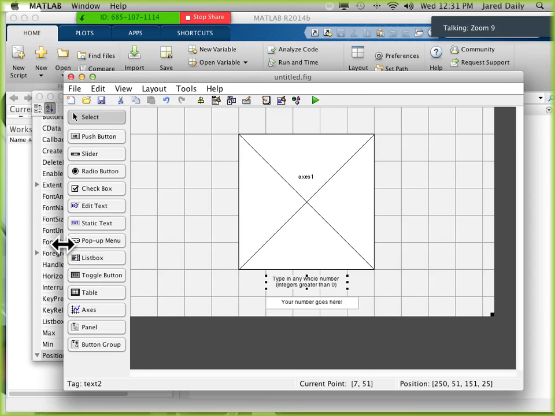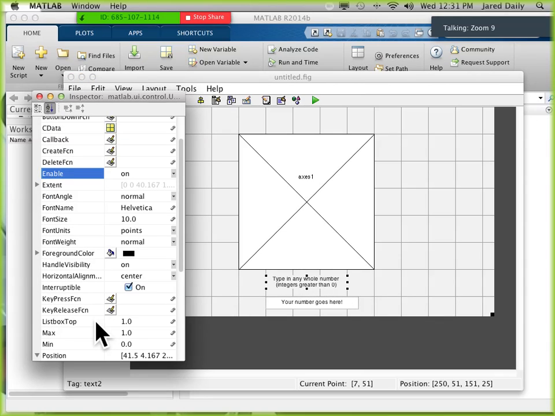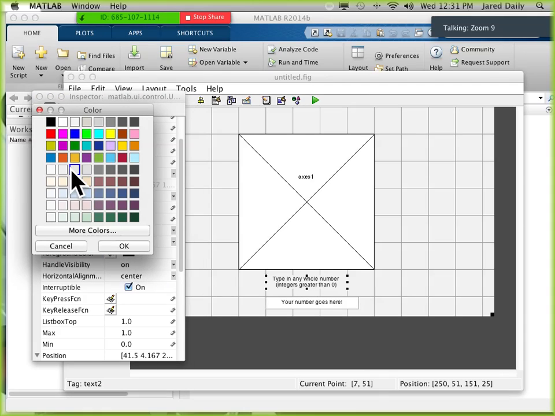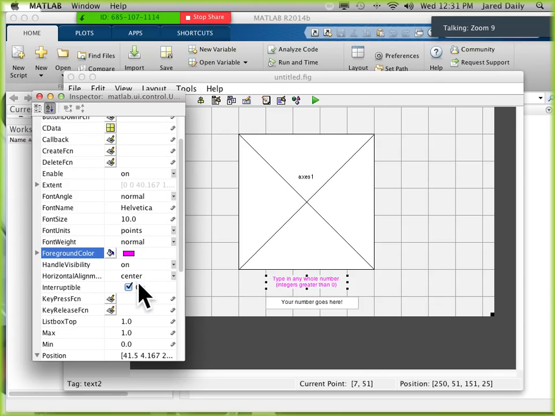There are other things that we can do with these. If we go over here, there are things like we can change the foreground color. Let's go ahead and do that. Foreground color will change to pink. See what that does for us. Changes the text color essentially. Change the font weight. We could boldify it if we wanted to.